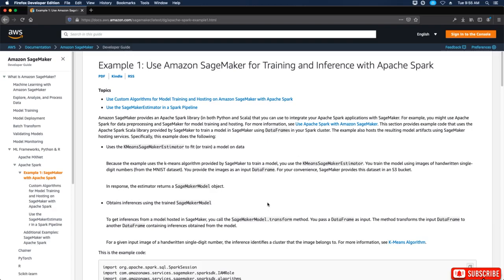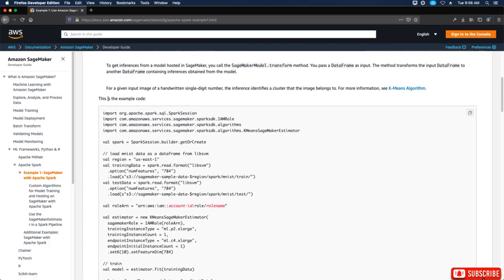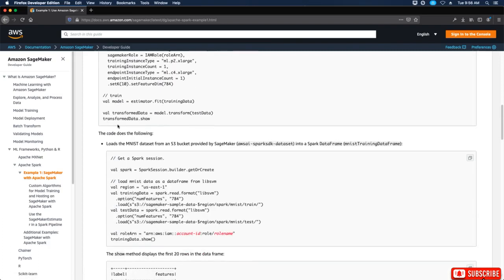To get inferences from a model hosted in SageMaker, you can call the SageMaker model transform method, and you pass a data frame as input. The method transforms the input data frame to another data frame containing inferences obtained from the model. Okay? For a given input image of a handwritten single-digit number, the inference identifies a cluster that the image belongs to. Okay. For more information, see the k-means algorithm. This is the example code. Okay, so this is what they were referring to.